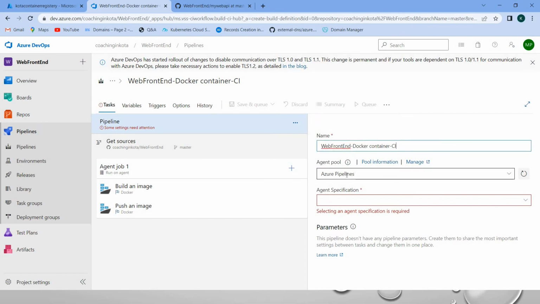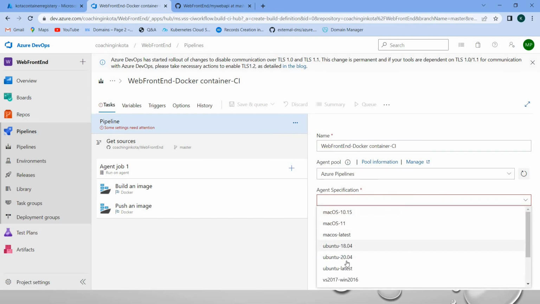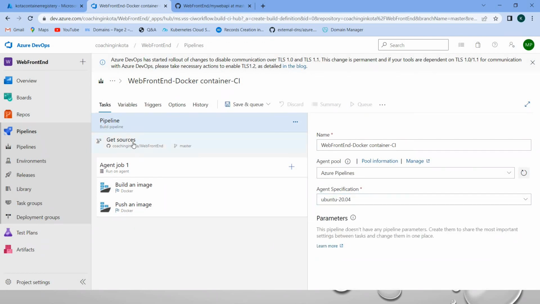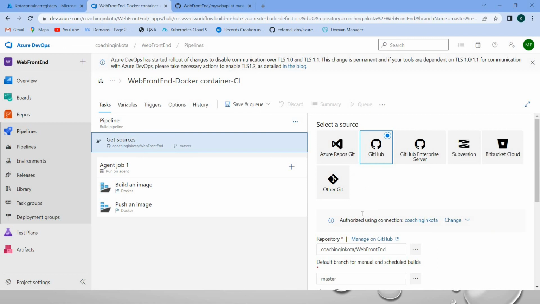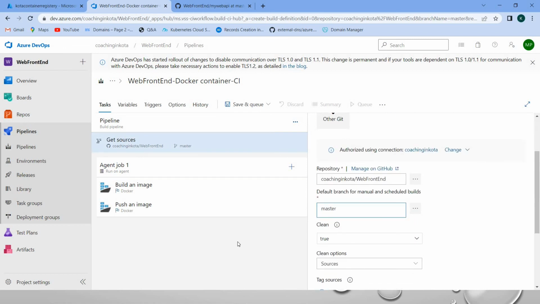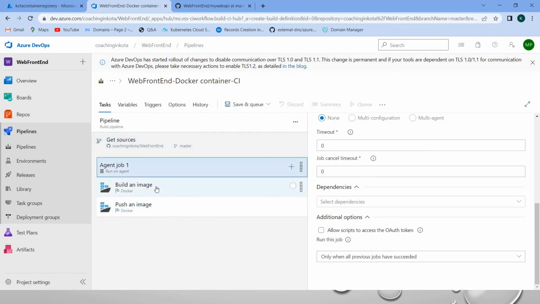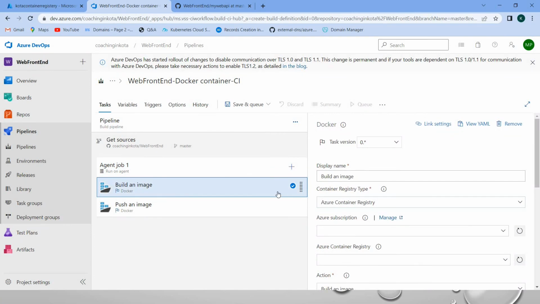If you want, you can rename this one. Agent specification, I can select Ubuntu. In GitHub, I can select master. GitHub setting is okay. Select build an image. Here the important thing, I need to select the service manager.